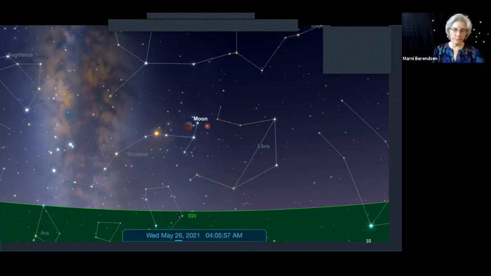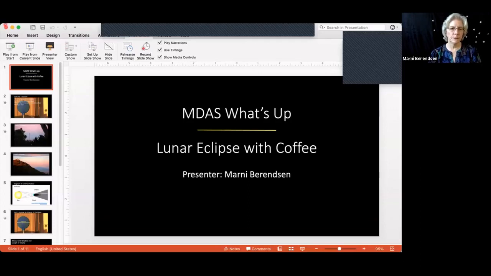So 4 a.m. and I want you to notice these 2 stars and Antares here, because we're going to zoom in on this area right here, and put the whole thing together and watch it. You'll also notice there's a little star right next to the moon right there. And we're going to have that marked as a reference. So let's go to the video.